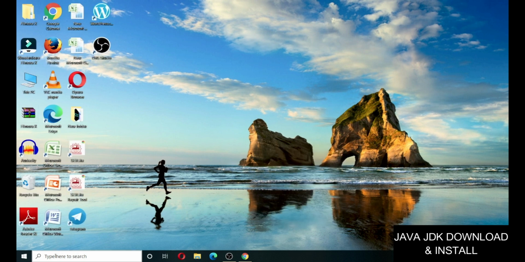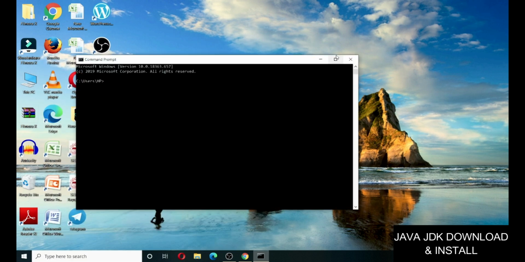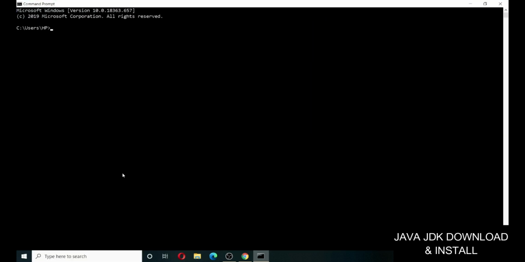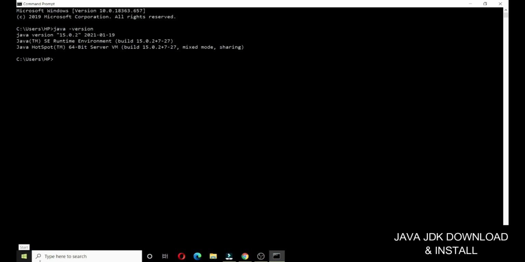Now open command prompt. Here I am going to check all the Java related commands. The first command we are going to check is the Java version. For that we are going to just give java space hyphen version and then click enter. It will show you Java version 15.0.2 in Java SE runtime environment. So it will give you this type of information. It means Java is installed. And here you don't need to install JRE separately because the Java runtime environment has also been installed in your computer, so you don't need to install it separately.